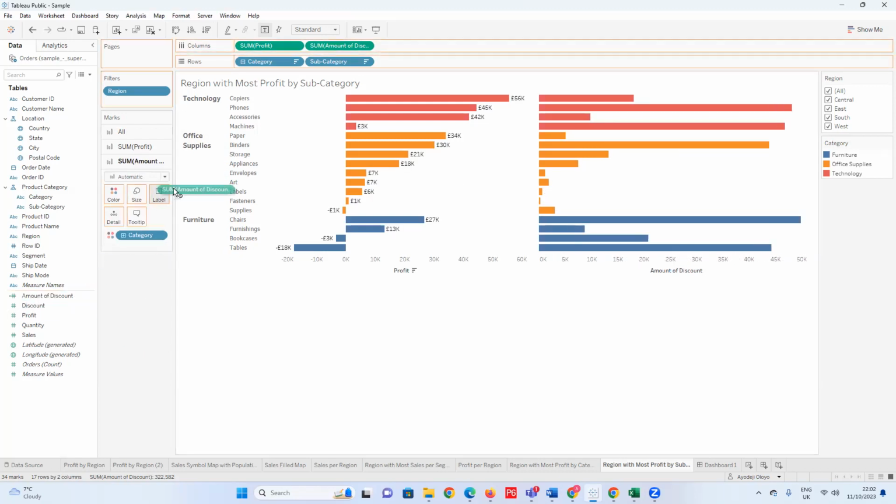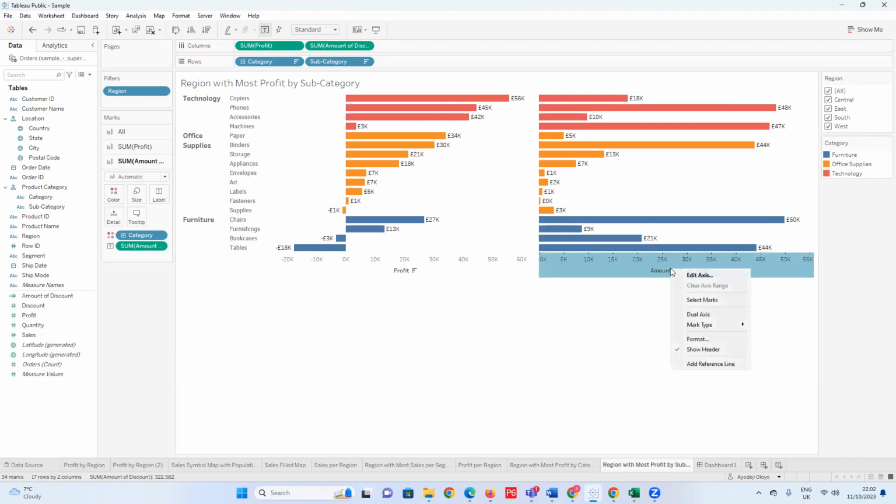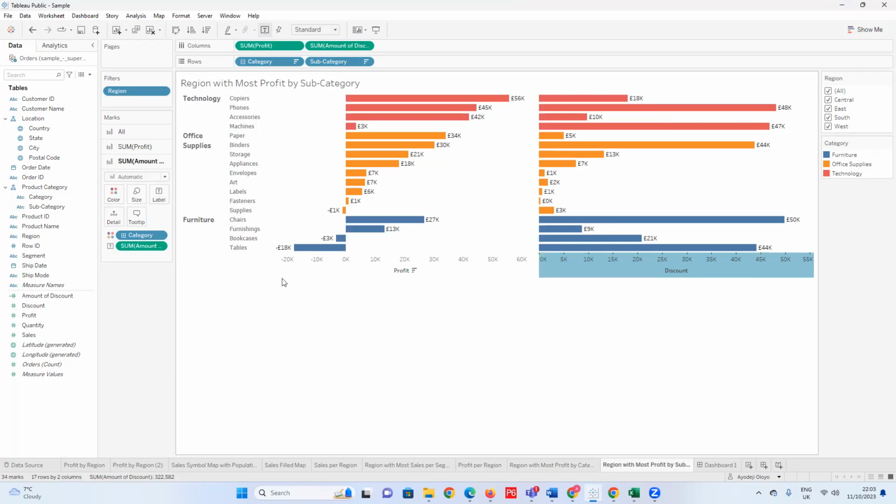So we bring in discount and put it in the label. On the left side, what is labeled is profit; on the right side, what is labeled is discount. Then I edited this axis and changed it to discount. The next stage was to remove the category, so I removed it and made it gray. If I want any color, I can pick a color, but it's gray.